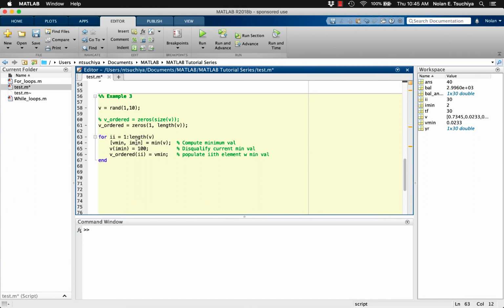This time the loop index is 2. We again find the minimum value in the vector v, but remember, the last time through the loop we set the minimum value to 100, so it will no longer be the minimum value. This time we'll get the next largest value in v when we use the min function. Again, we want to disqualify this new minimum value, so we set it equal to 100. Then we store the current minimum value into the ith, or second element, of the vector v ordered.